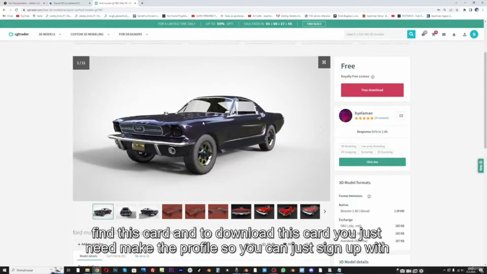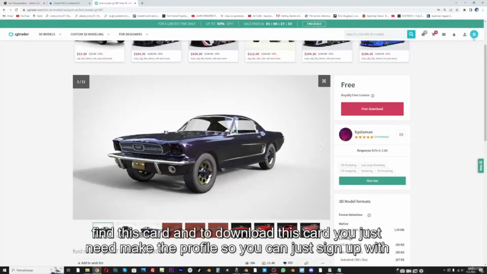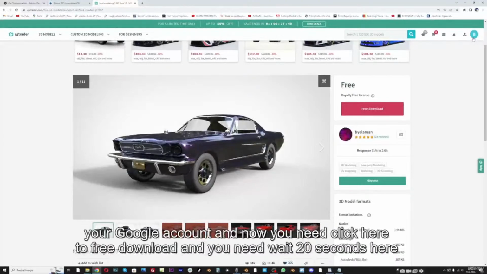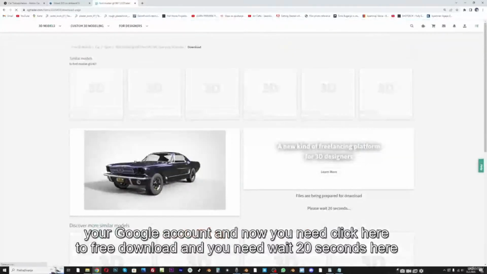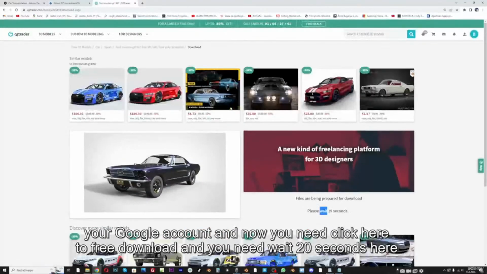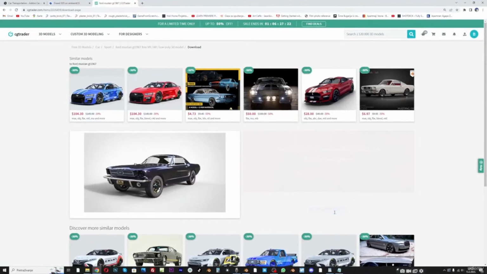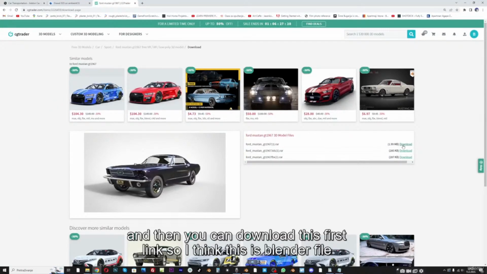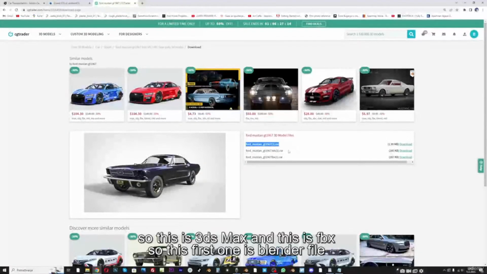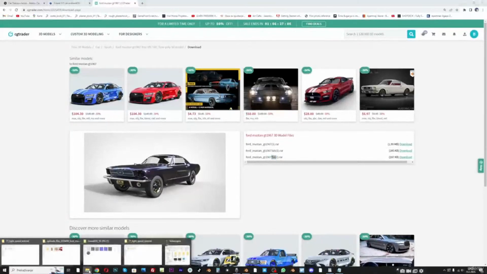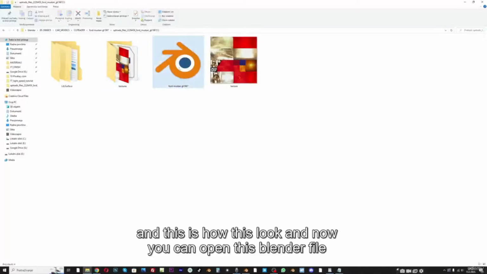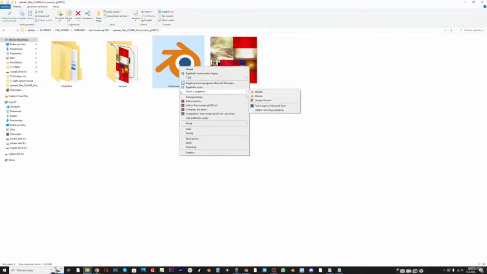And to download this car, you just need to make a free profile, so you can just sign up with your Google account. And now you need to click here on free download, and you need to wait 20 seconds here, and then you can download this first link. So I think this is the Blender file. So this is 3ds Max, and this is FBX. So this first one is the Blender file, and this is how this looks. And now you can open this Blender file.